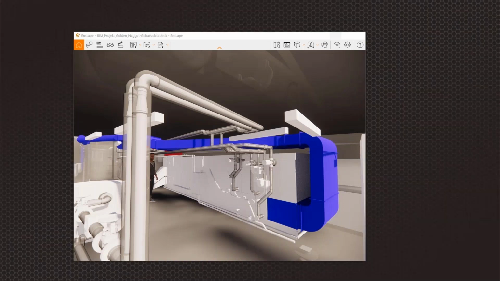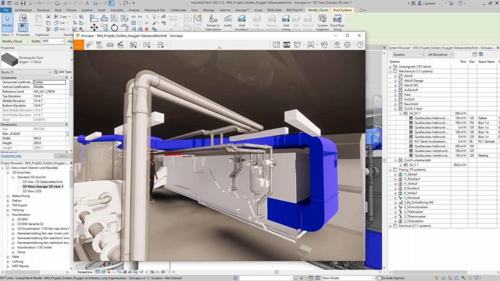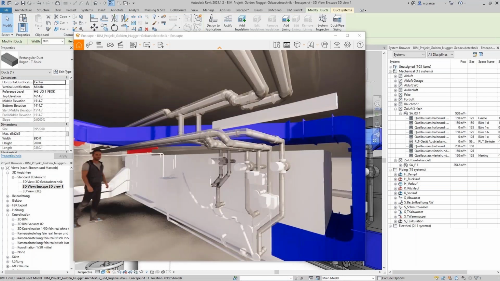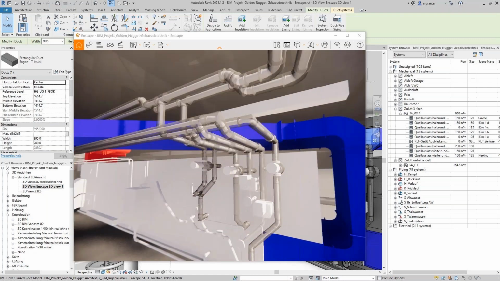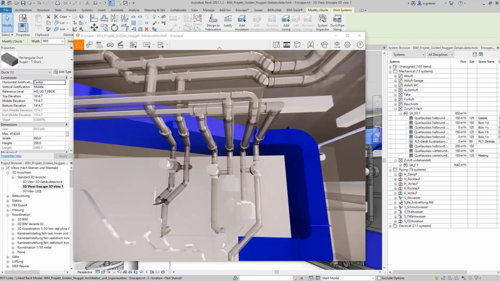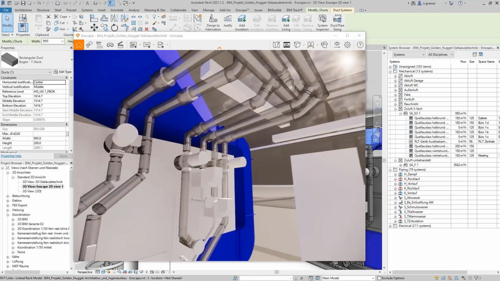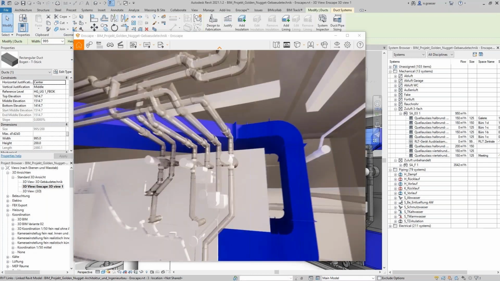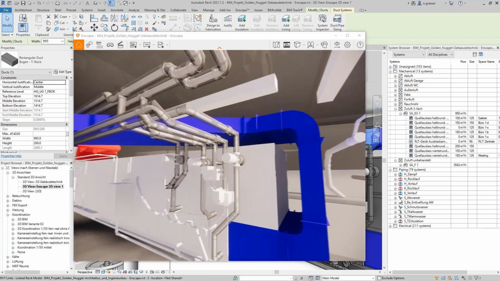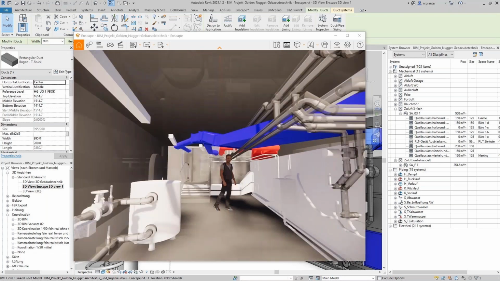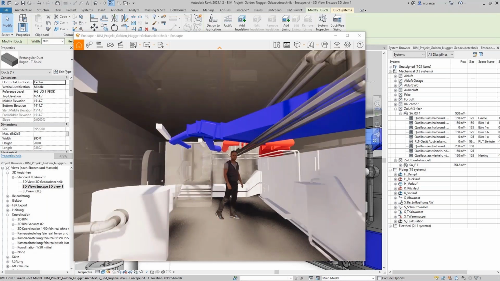As mentioned before, it's really just one click to open the Enscape window and to switch into this immersive 3D world where you can move around like standing in the real building. It's really like walking through it, looking beside, looking behind, and just getting the feeling of how things interact and how it will look.